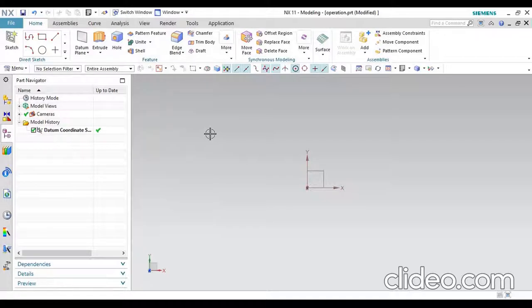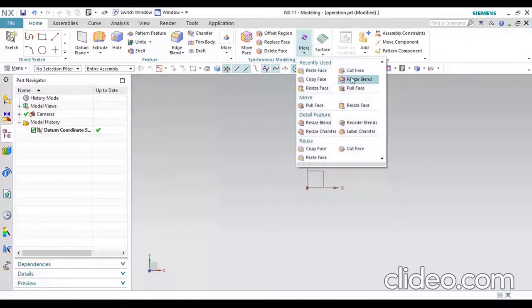I would like to deal with the move face, replace face option. So for that, there is an option called move face, offset region, replace face, delete face, and in the more options there is a pull face, reset blend. So these are all the options that we discussed right now here. Okay.